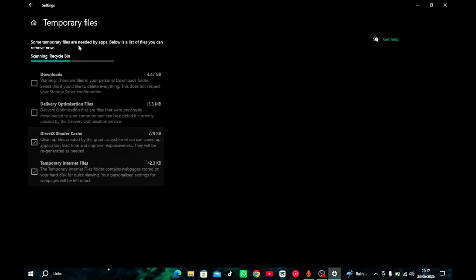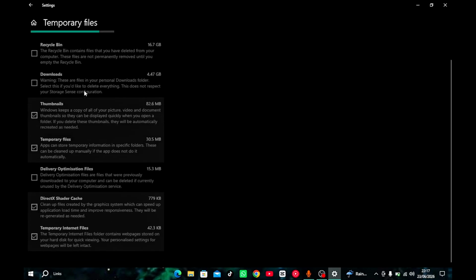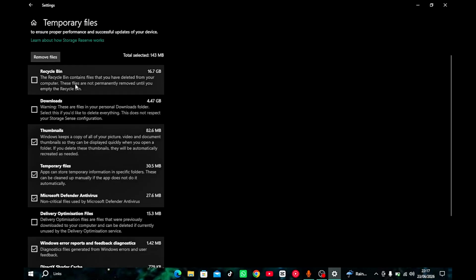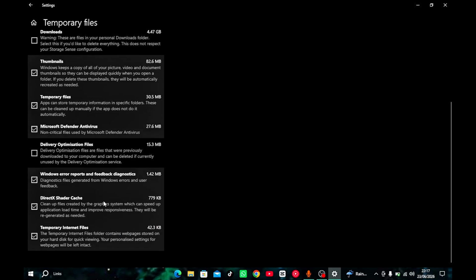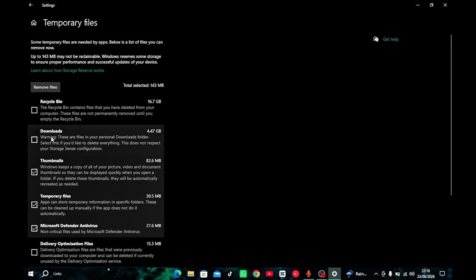You see a bunch of files in storage that it will offer for you to delete. If you want to delete this Delivery Optimization file, just delete it. If you delete it, there will not be any problem on your laptop. But don't check this Downloads button. If you check Downloads, it will automatically delete all your important documents, all your apps, all your stuff on your laptop. Don't click that Downloads button.